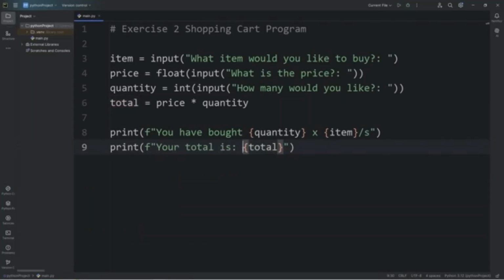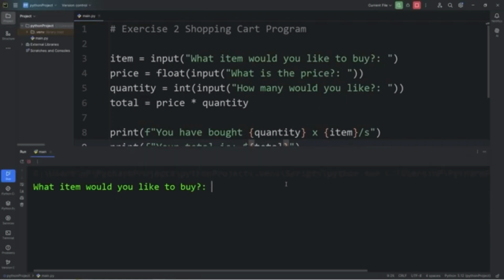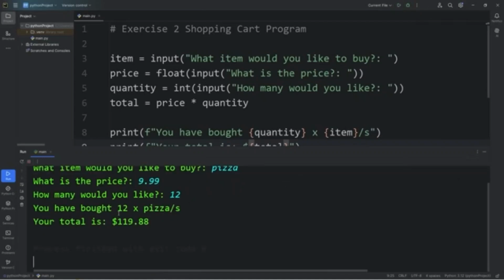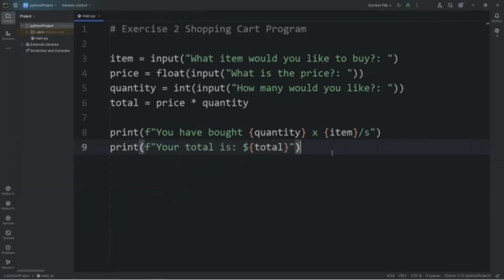Pick a unit of currency before displaying the total. I'll pick American dollars. I would like to buy pizza. What is the price? $9.99. How many would you like? I would like a dozen pizzas. 12. You have bought 12x pizzas. Your total is $119.88. Alright everybody, that is how to accept user input in Python, and we've covered a few exercises. In the next topic, we're going to create a Mad Libs game, and that is how to accept user input in Python.